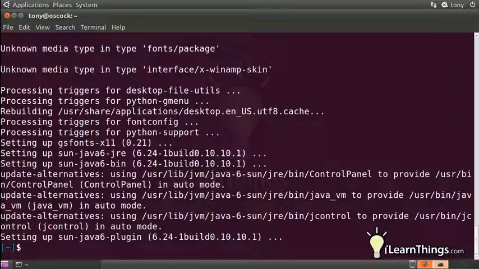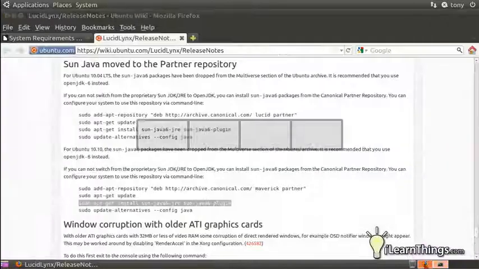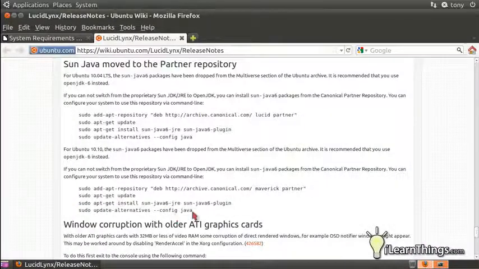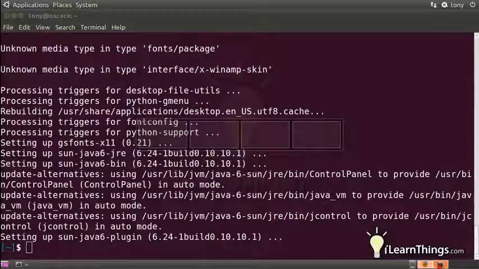Okay, so now it's done installing and we're ready to proceed to the next line. This last line here, Java's already installed, but now we have to configure it. And that's what this last line will let us do. So just copy that and paste it into the terminal.